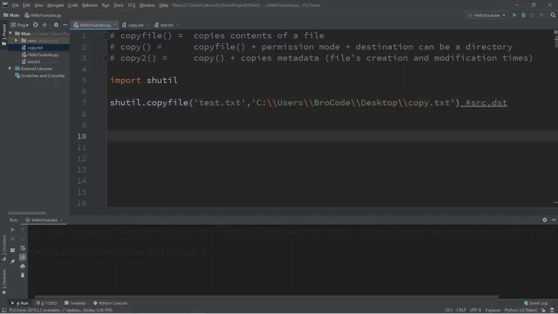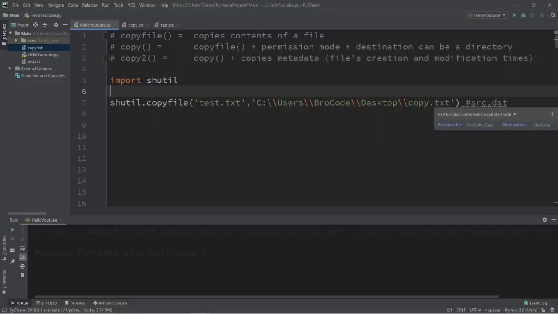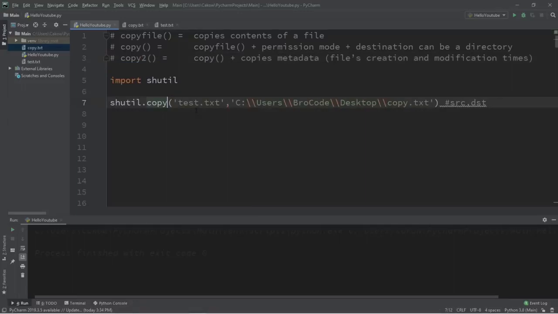Oh, and I almost forgot. If you need to use copy or copy to, the arguments are exactly the same. If you needed to use copy, this would be shuttle.copy instead of copy file. Then copy to is shuttle.copy to. The arguments are exactly the same, but each of these functions will copy different things depending on what you need for your own program or project.